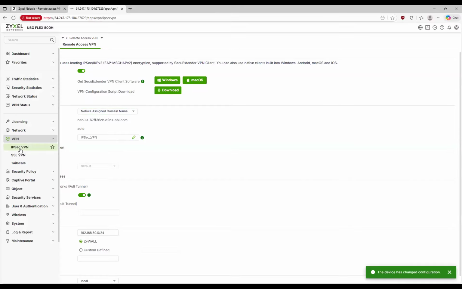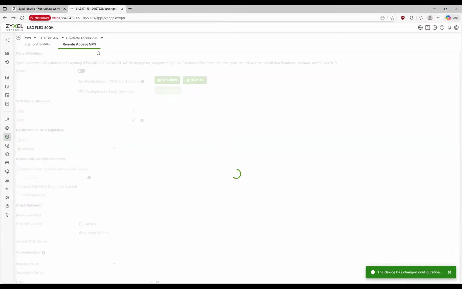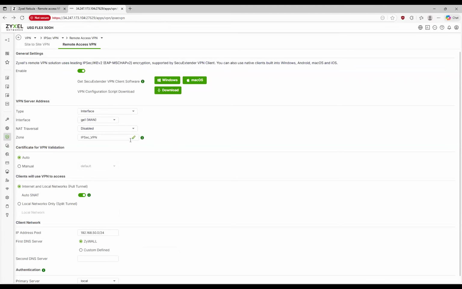As I go back to the VPN, go to IPsec VPN, and we go back to the Remote Access VPN, as it loads, it'll take a second, it is now synced. It now shows that the change that we made on the Nebula side has synced over. So it's rather quick. It takes a couple of seconds. Of course, it just depends on your network traffic, but it just takes a couple of seconds for it to sync over. We've made that change in Nebula, and now that change has propagated over to our local interface.